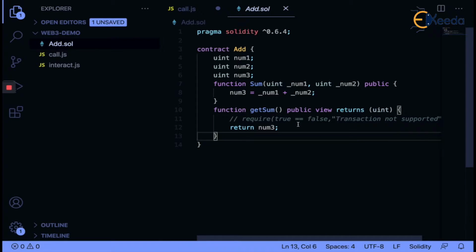Let me just show you add.sol first. I've used pragma solidity, the same thing we wrote in Remix. This contract is called add, which has three numbers, num1, num2, num3. What I'm doing is a sum of two integers and adding it to num3. If I call get sum, it's going to return num3. Of course, num1 and num2 are not used anywhere. I'm just getting two arguments and adding them to num3.